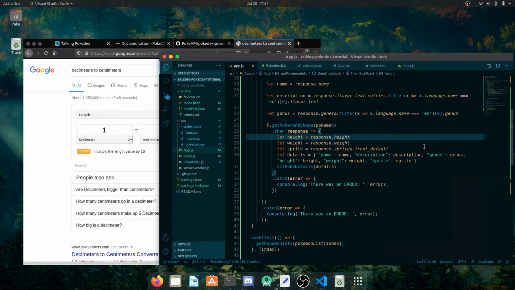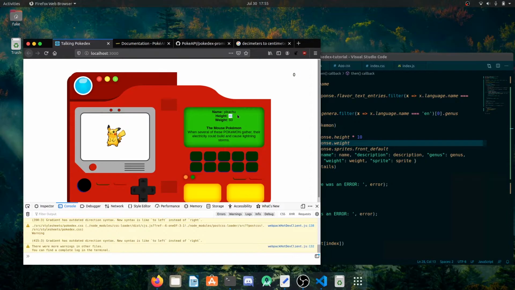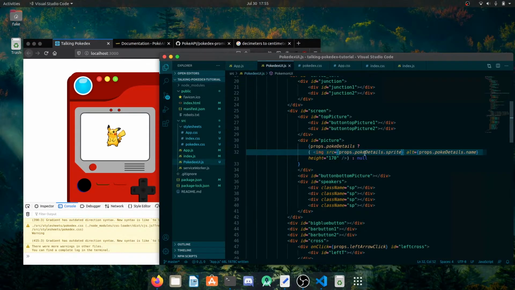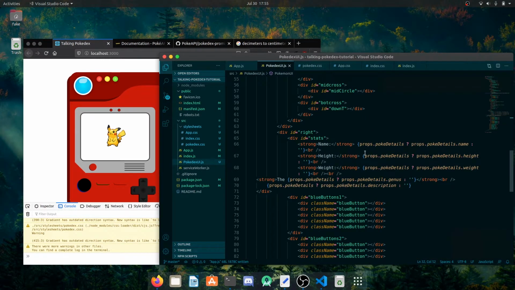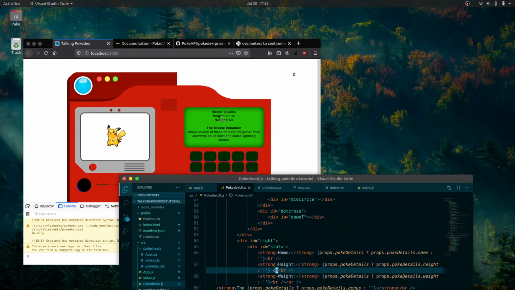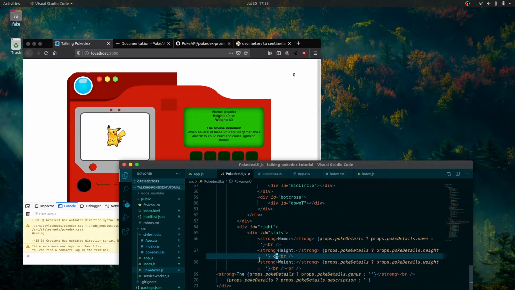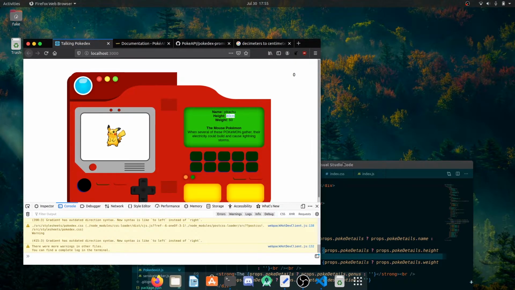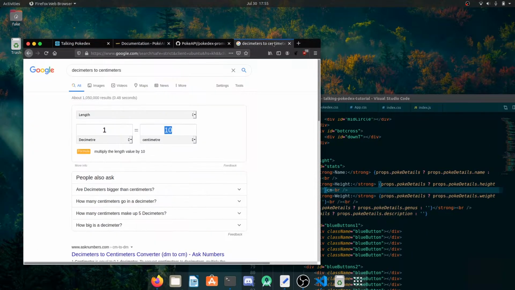So for height, we want to do, wait, decimeters, yeah, height times 10. So that's going to be in centimeters, so let's go ahead and put centimeters here on the height. 40 cm, okay. Maybe no space in between, so that it looks better. 40 cm.